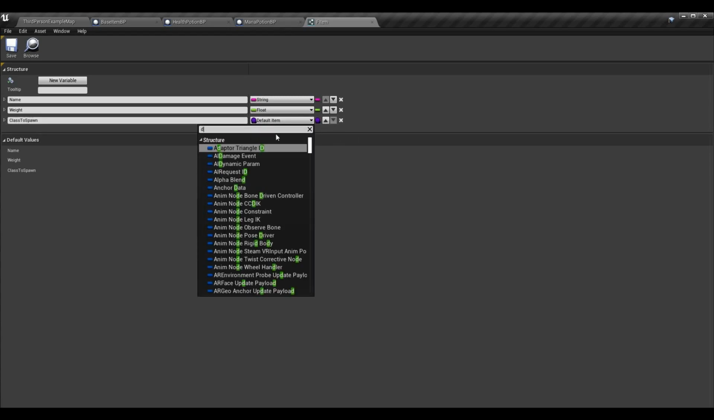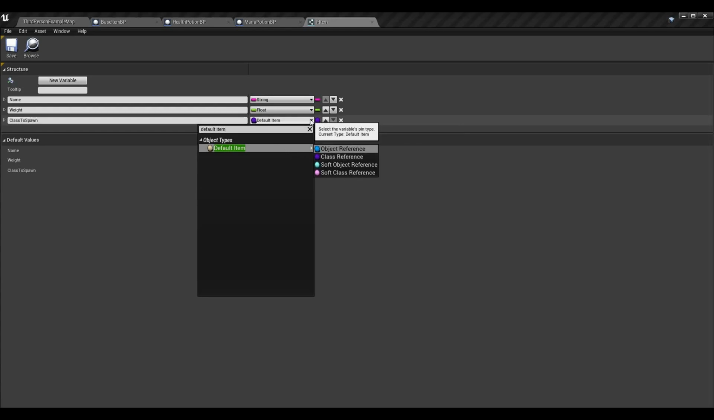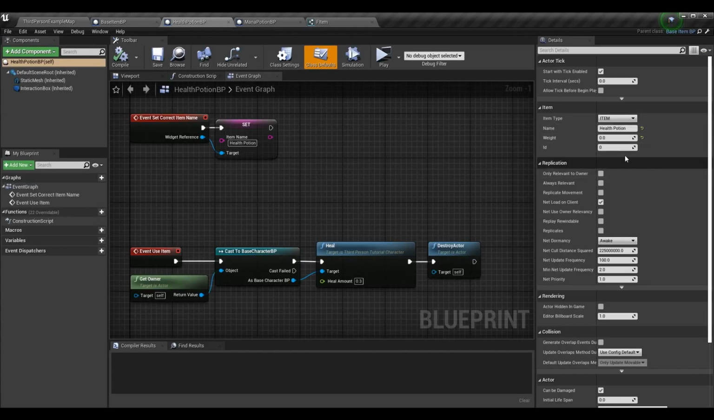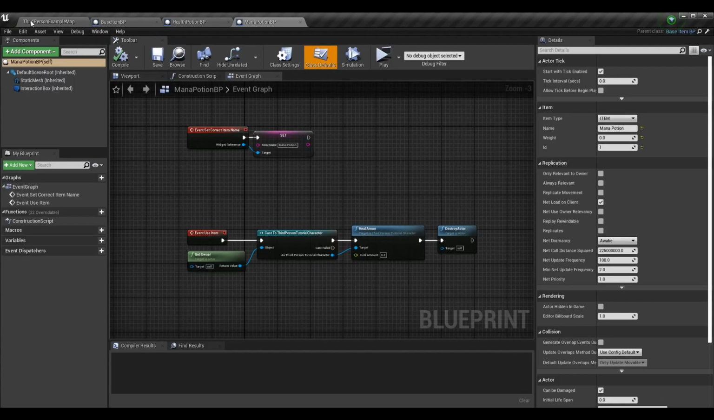And the way you figure this out, the way this works, is you type in the class that you need to spawn and choose a class reference. It won't let you put an object reference in here, or it actually probably would, but I don't know how that would work since this is going to be read-only. But the class reference you can set up as the type, so we know it's going to be a type of default item. Okay, so that's what the structure looks like.